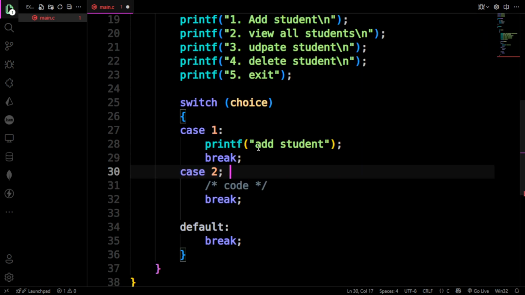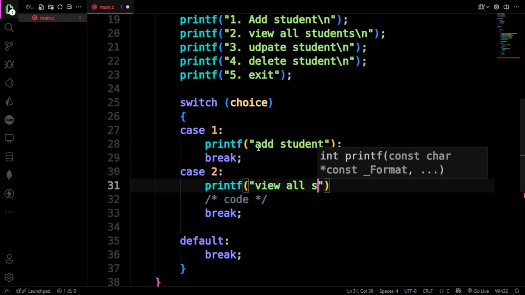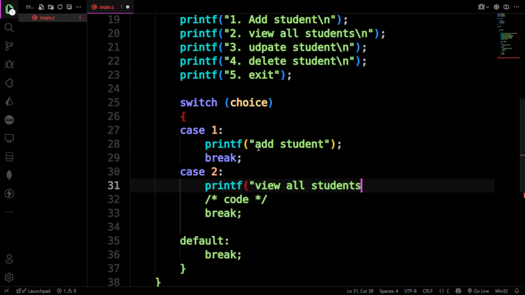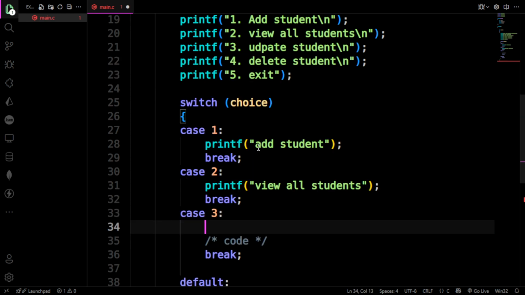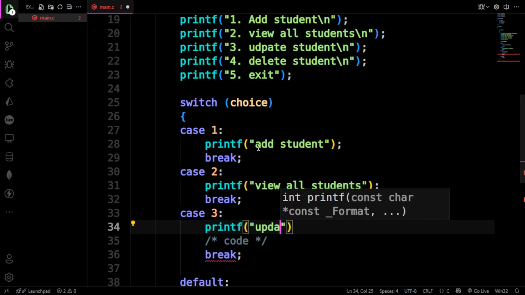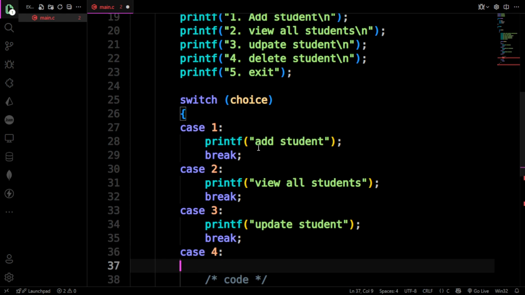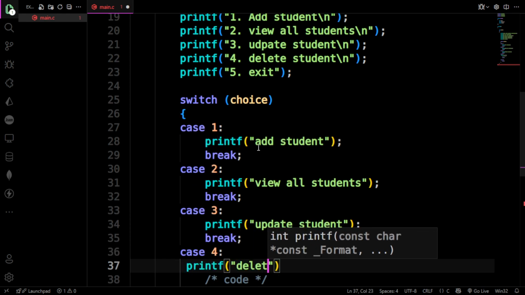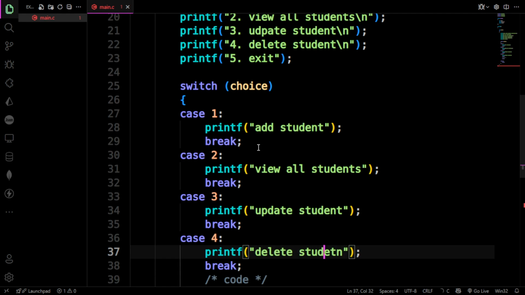And the second case is for viewing all students, so I will print view all students and break. When we create all the functions, we will add them here. Third is for update student, so break. Case 4, for deleting the students, we will print delete student and break.